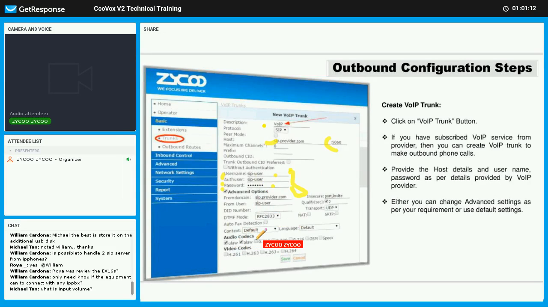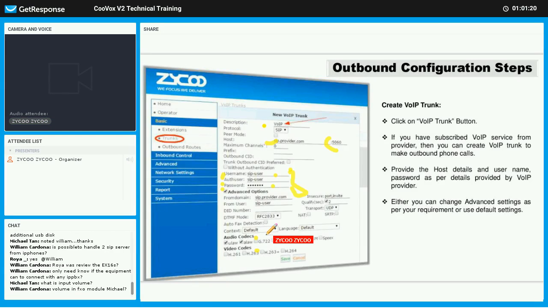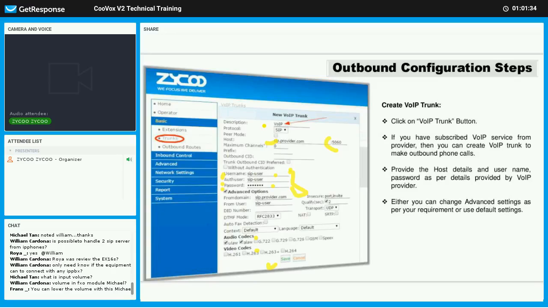Once you know them, you can select the respective codec for the audio and the video. Once you are done, you can click on the save button and activate the VoIP trunk.